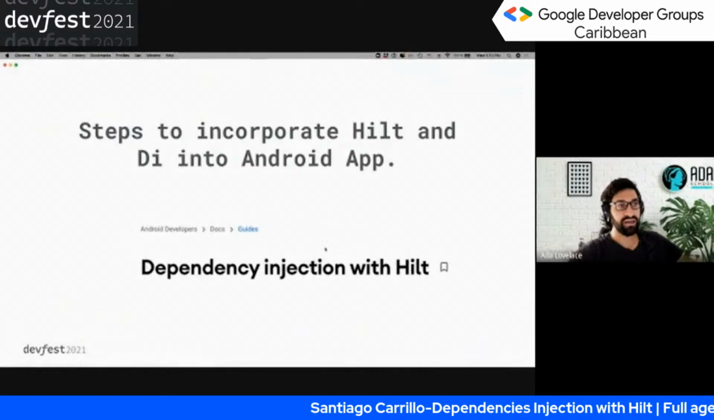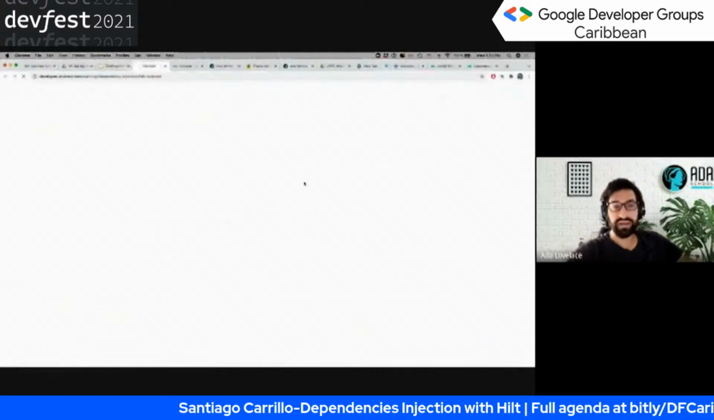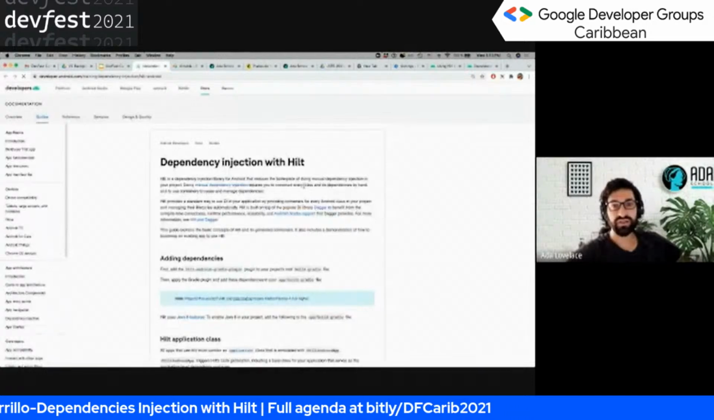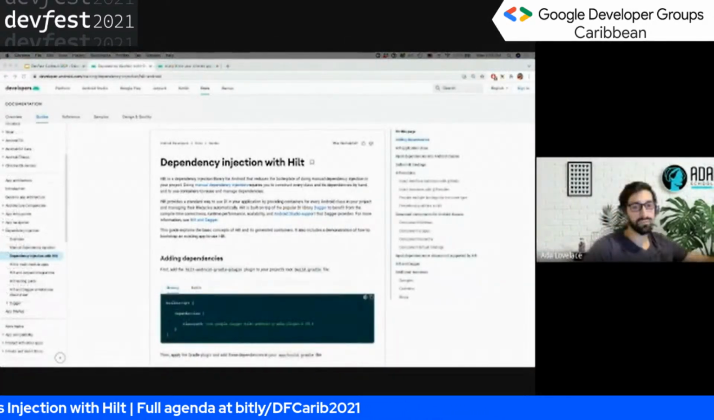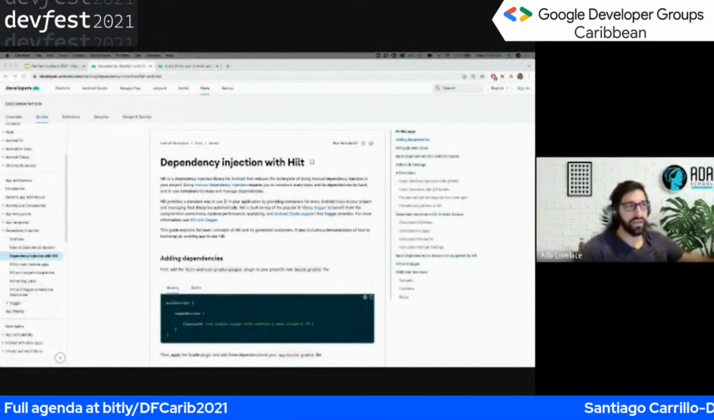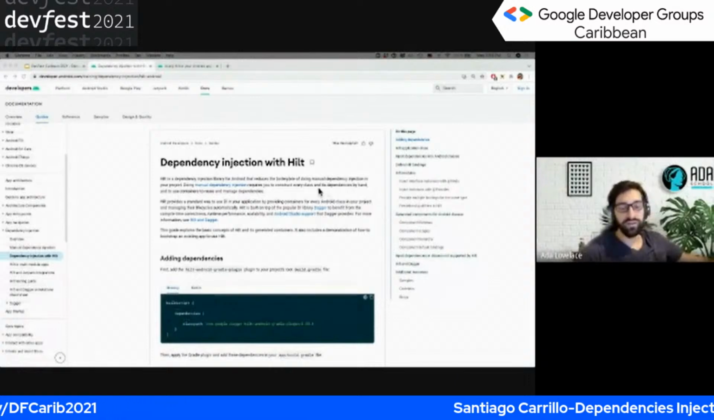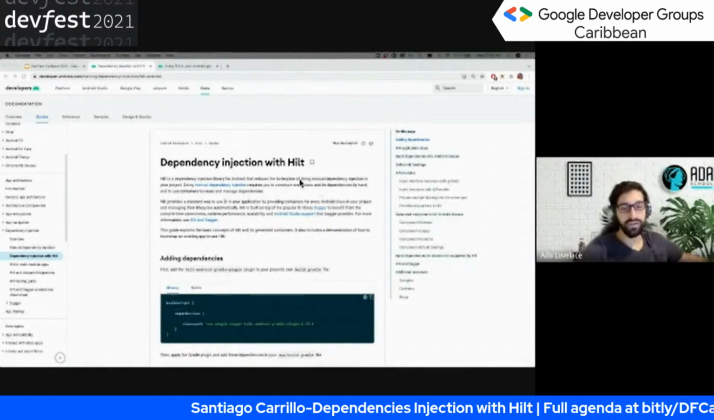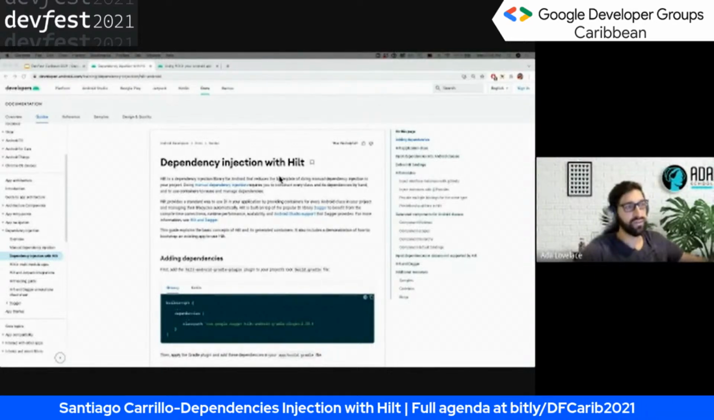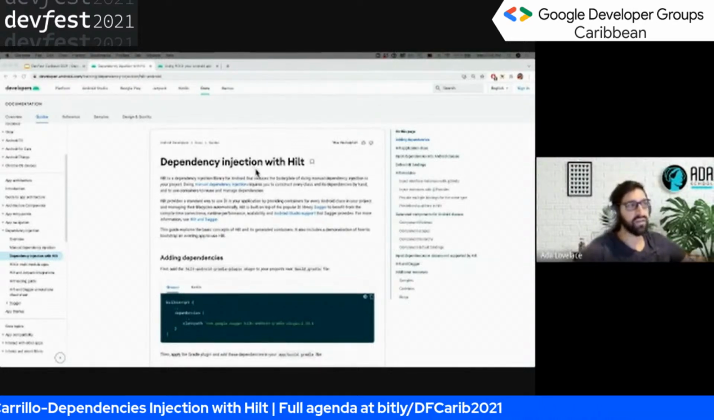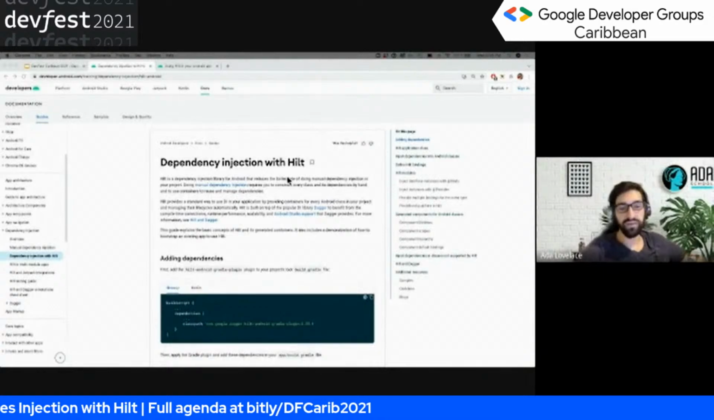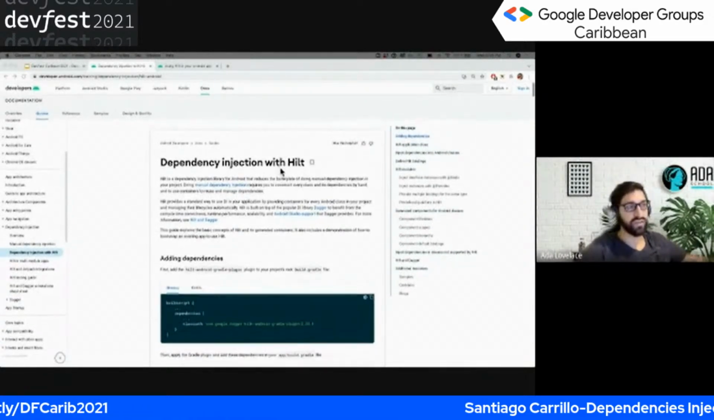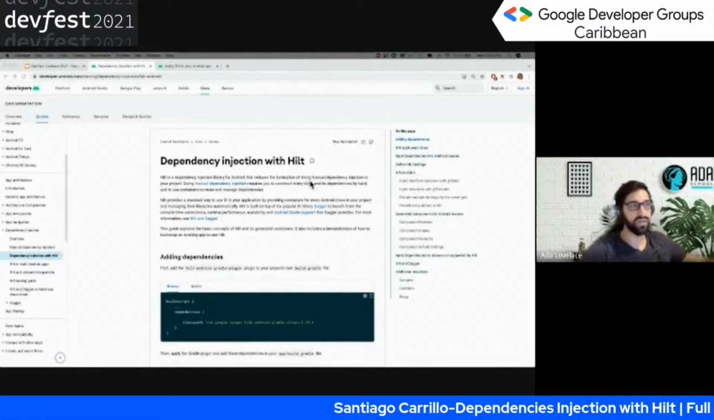Basically, this is a guide that gives you the step-by-step to actually use dependency injection in your project. All right, so let's begin. In order to learn new concepts from Android documentation, there are two very useful resources. The first one we're going to follow today is the guide. The guides are step-by-step instructions that guide you to achieve a result, in this case, using dependency injection with Hilt.